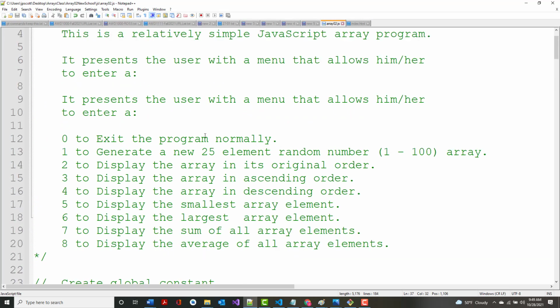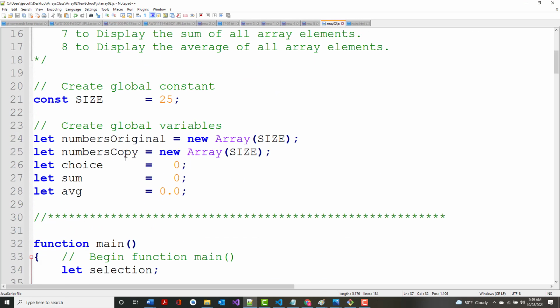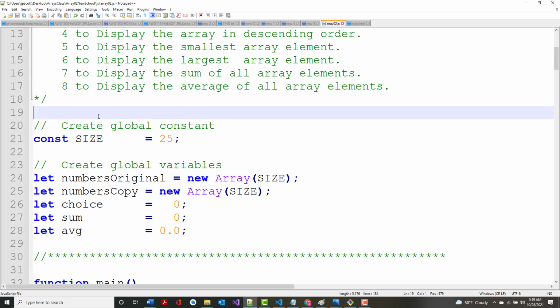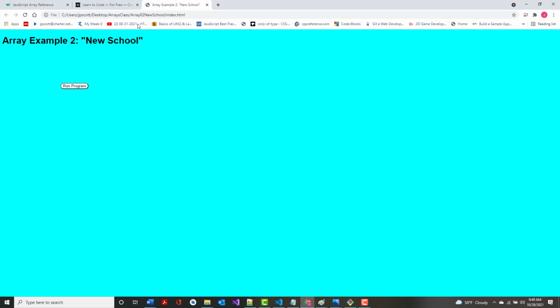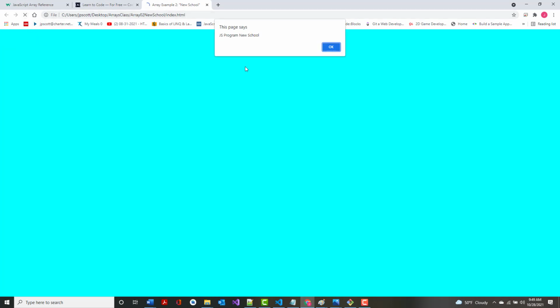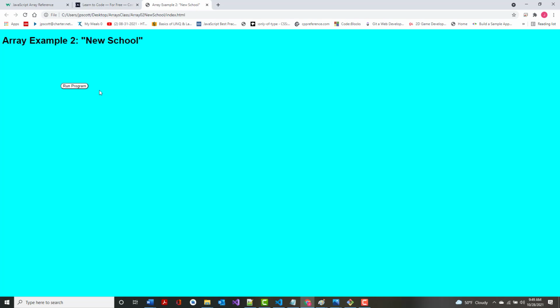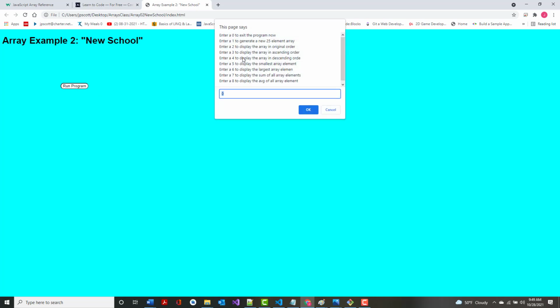All right, so I want to come in here, and just at the top of the program, I want to see if this is even being called. So I'm going to put that alert back in. Alert, JS program new school. You don't have to do this. I just want to see if it's being called. All right, then I'm going to come back to here and refresh. It is. So that's good. All right, it's at least finding the darn program.